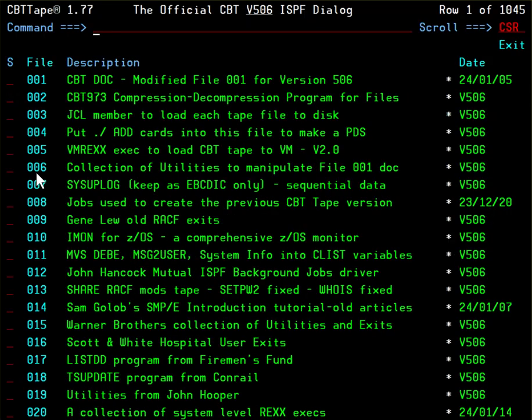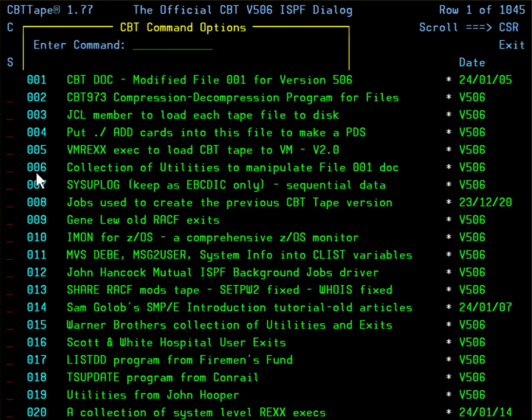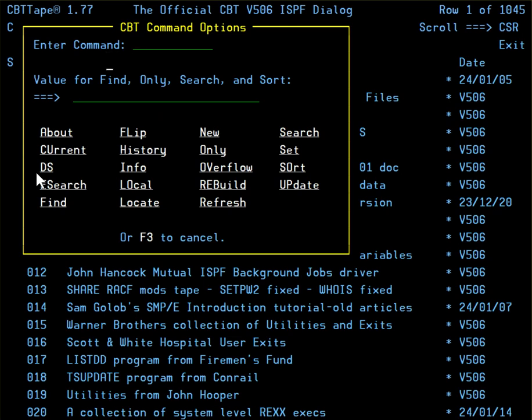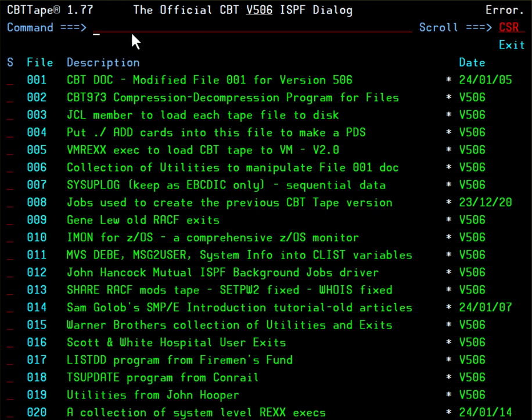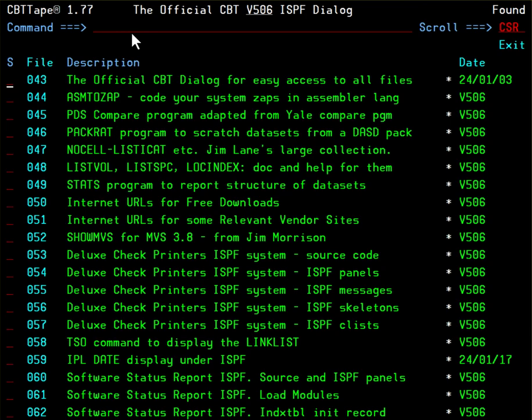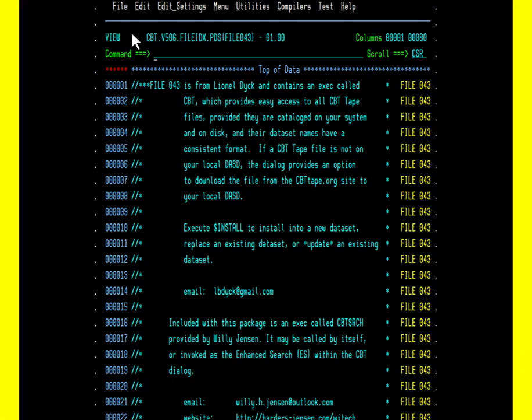If you want to look at them directly, if you want to look to see what's available locally, you can do that. You can locate a command. Now, that gave me an error because I didn't put anything. Let's say I want to locate file 43. I can do that. I can then do a select, and this will now display the file 43 description.